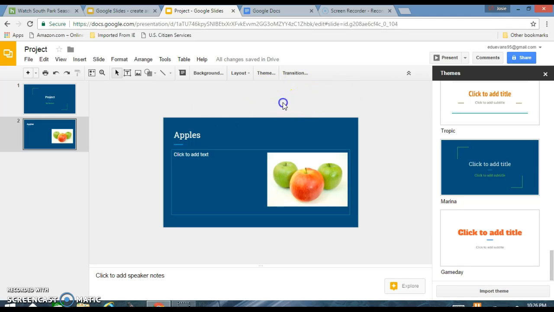So this is all the simple stuff to Google Slides. There's nothing more. If you get more detail, I feel like you can make more detail into your project once you get used to it. So it's really nice to edit and make it look professional.